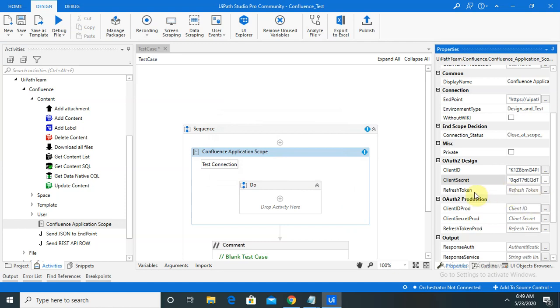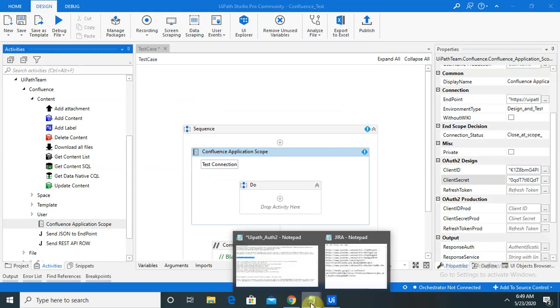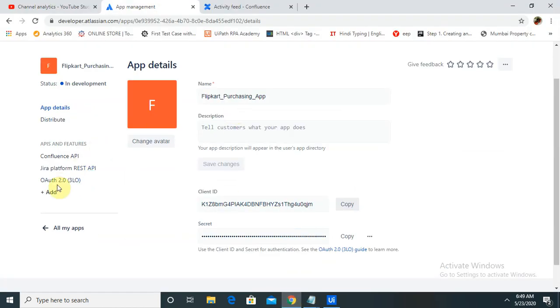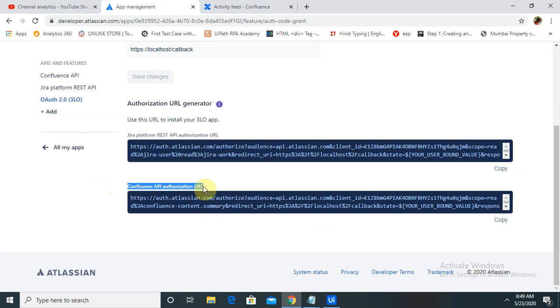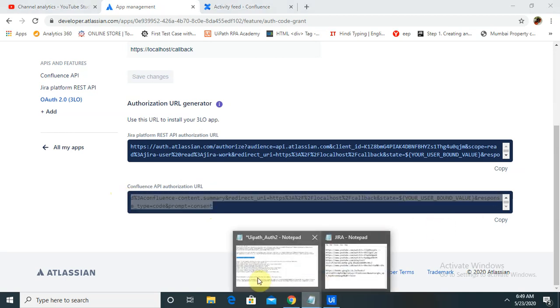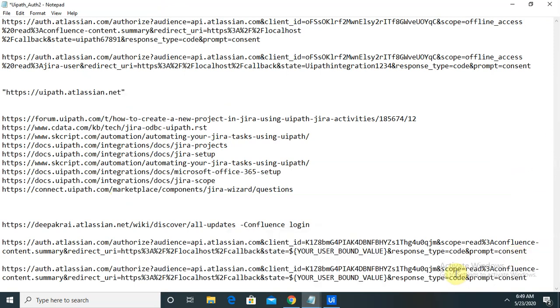Next we will need the refresh token. For getting the refresh token, we have to make some manual changes to the link generated on the OAuth 2.0 Confluence API authorization portal. Just copy this complete link and paste it here. I will explain how to integrate that. Now we have copied the link and pasted it here. Jump to the scope section. You can see the scope is available here.